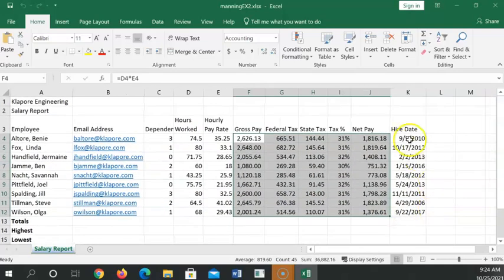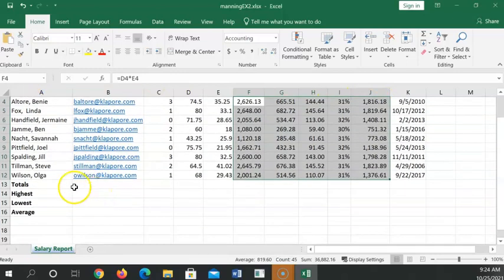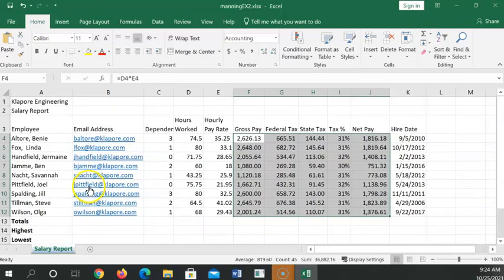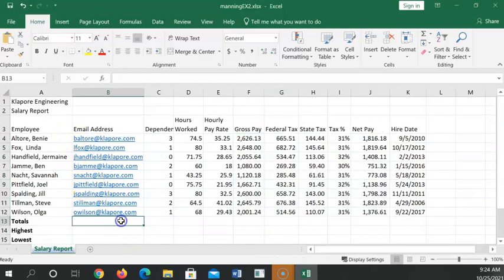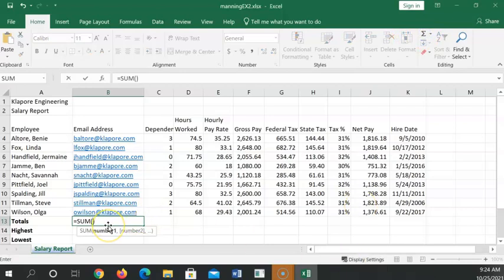And let's zoom out a little bit. We got all the way out to hire date. We haven't yet merged and centered our title, but let's get our totals here. Now, does total of emails make sense? Let's see what happens if we tried it. Totals, sigma, sum. Oh, it doesn't know what to sum together.